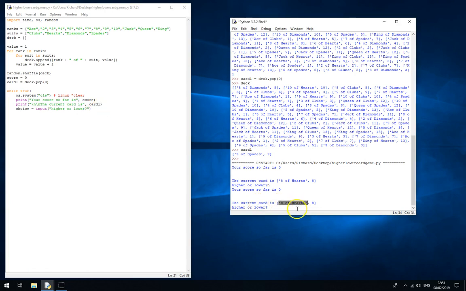Now, Python lists, they start counting at 0. So the first item is 0. The second item is 1. So we only want item 0. So what we can actually say is here, the current card is go to card 1, but we only want to get the first bit of it, which is item 0. There we go. So we put card 1 there, 0. Let's try that. Run.